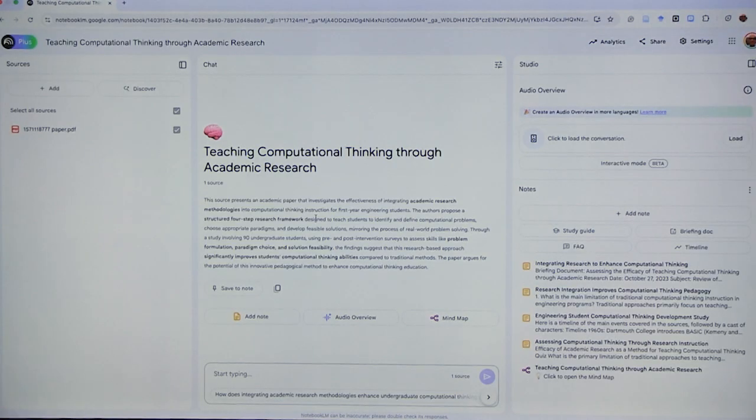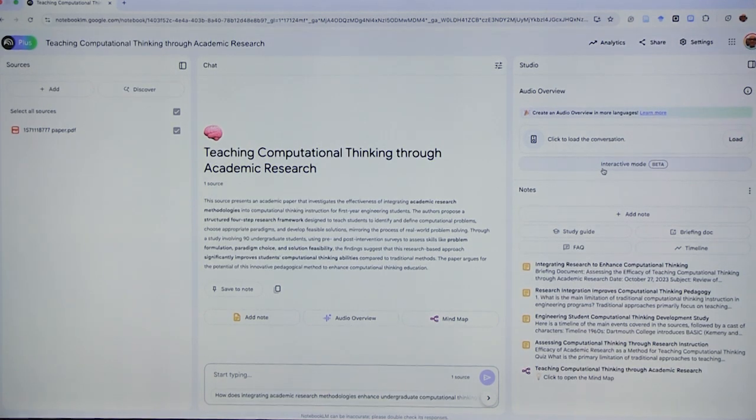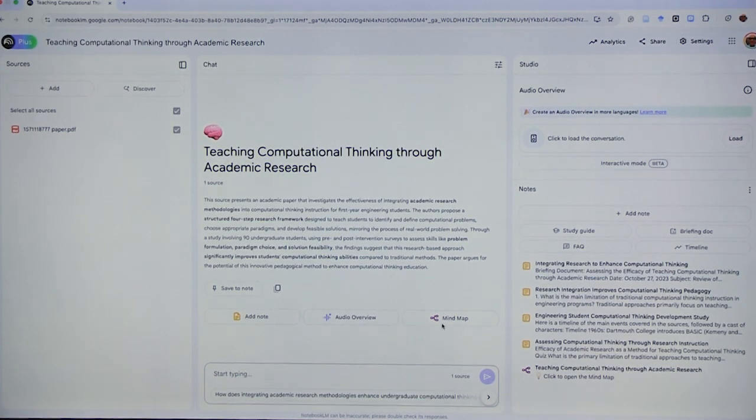So you can see that the first thing it did in the middle is provide a summary. But at the same time, on the right-hand side, you can see the different products that were created. You can create an audio overview, a mind map, frequently asked questions, a study guide, and even a timeline.